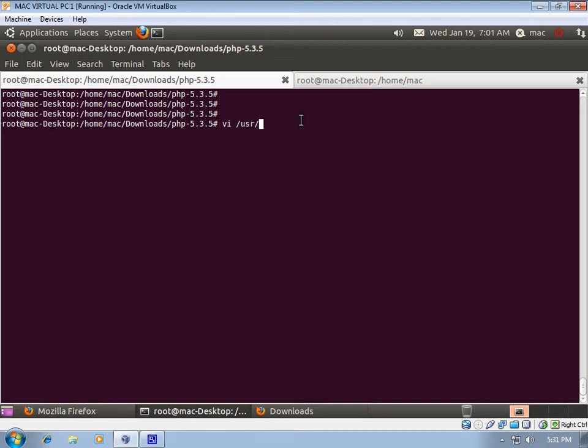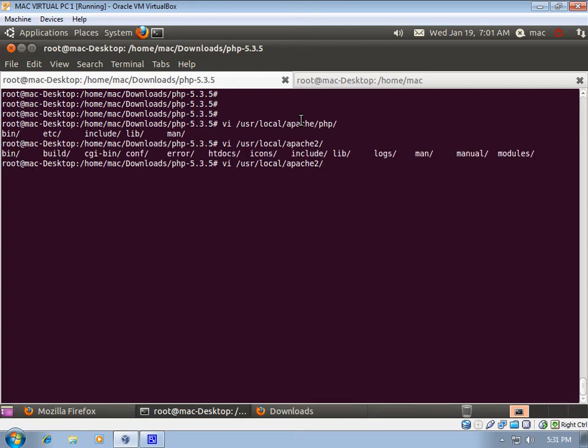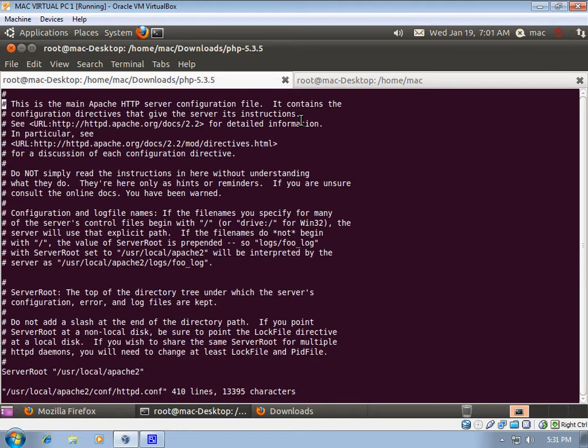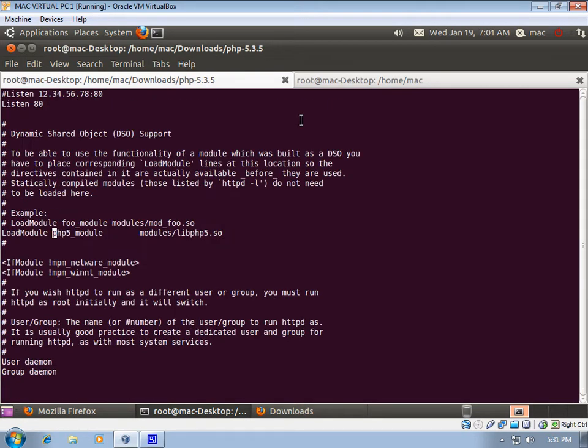So PHP is installed in a different folder, /usr/local/apache2. We go to modules, we have conf, httpd.conf, and /php.